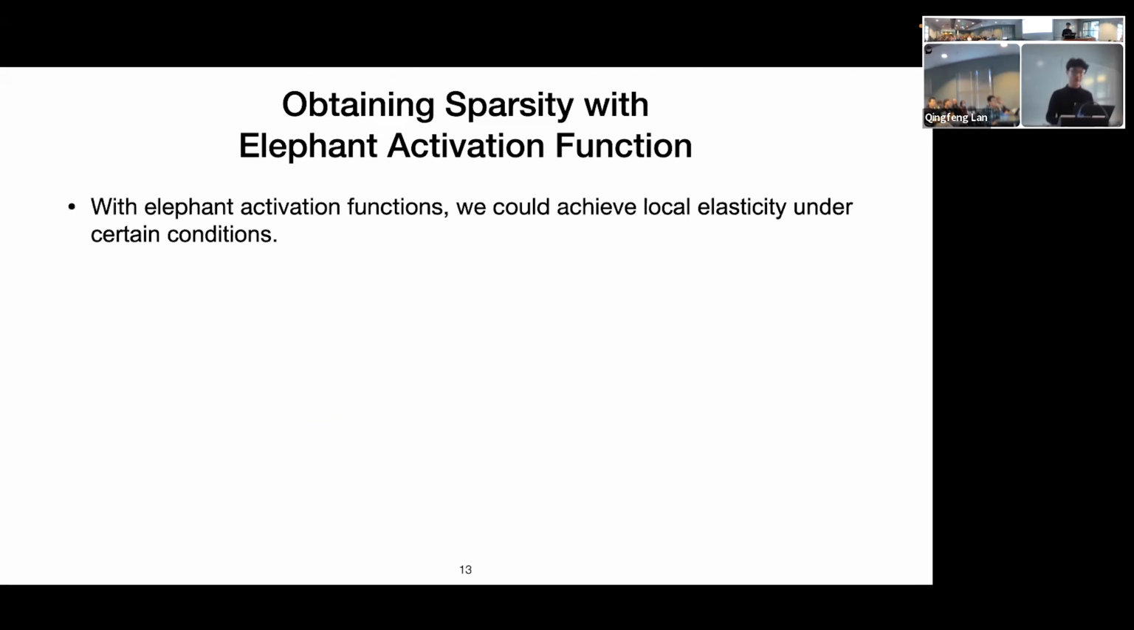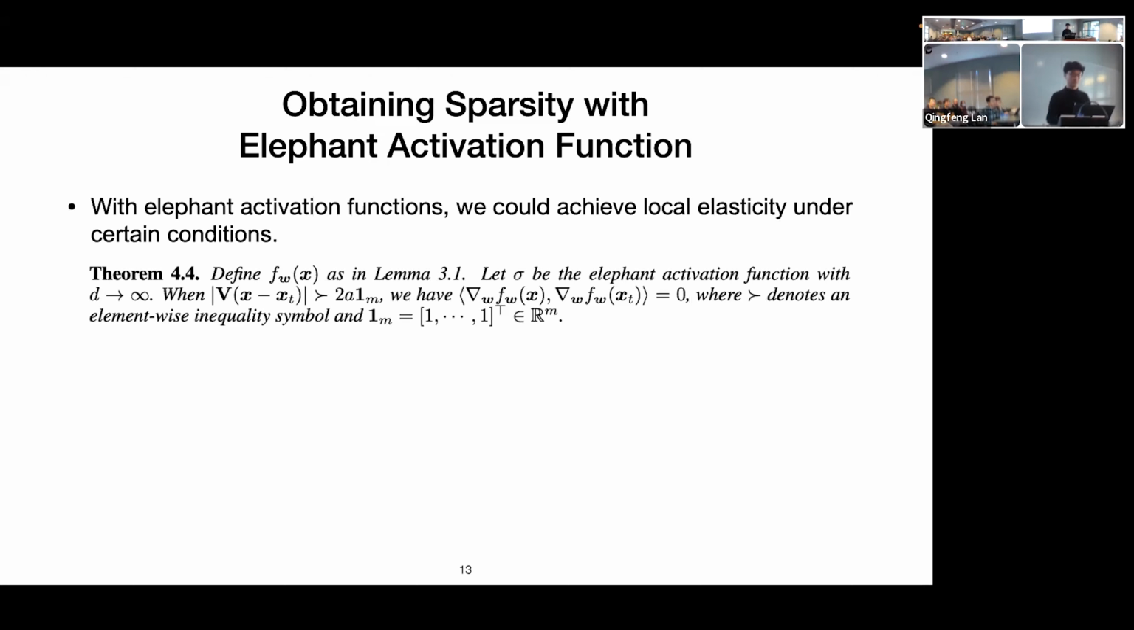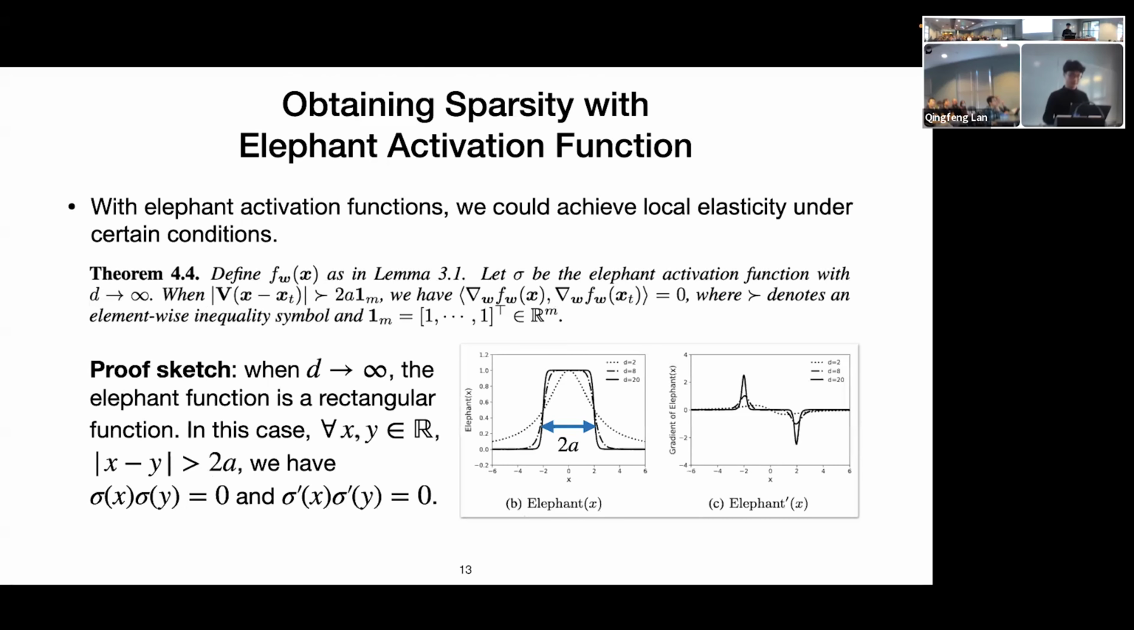Next, I want to show you that with this elephant activation function, we can actually achieve local elasticity under certain conditions. And here's the theorem. Basically, when this condition holds, when D converges to infinity, and when this condition holds, then we have a 0 NTK. And the proof is actually quite intuitive.